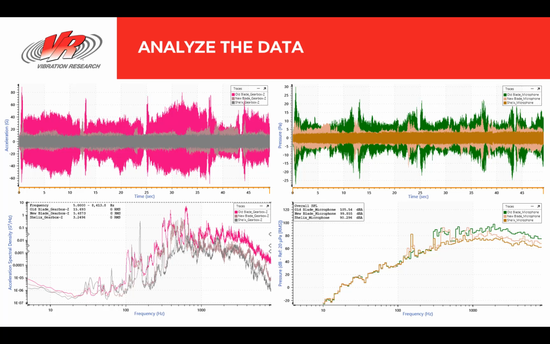We talked about dB, dBA, and that linear scale. So here, when we look at the Octave Analysis graph in the bottom right, we go from 90.2 to 99.8 to 105.4. So you have significant changes there. It's well over 10 times quieter from the old blade to the Helix, and almost 10 times quieter, or less sound intensity, with the new blade to the Helix.